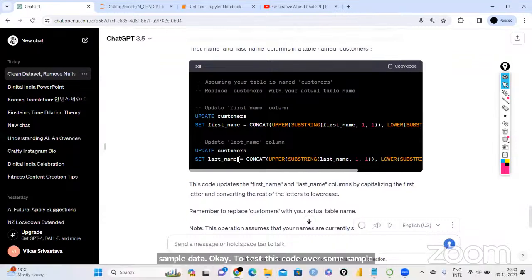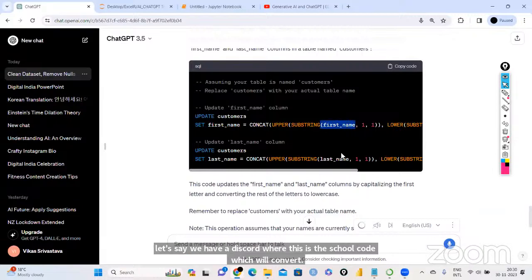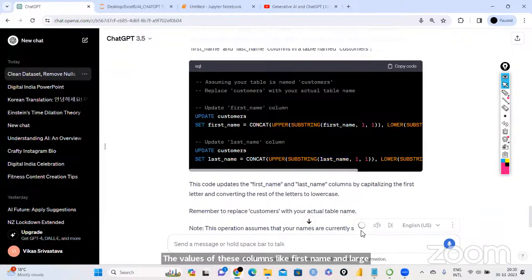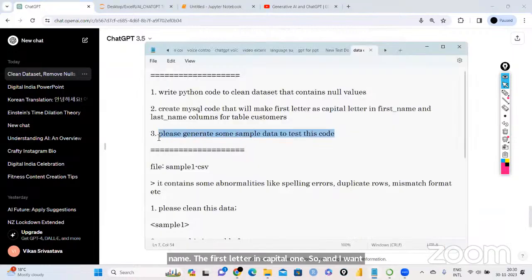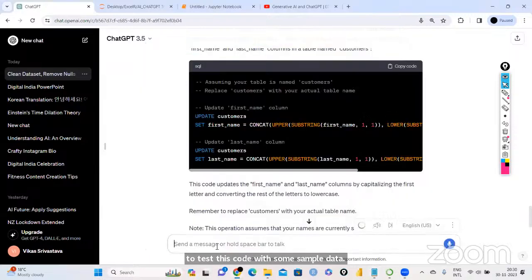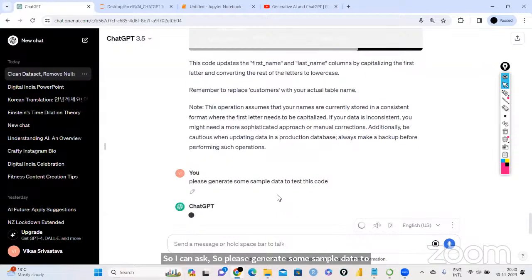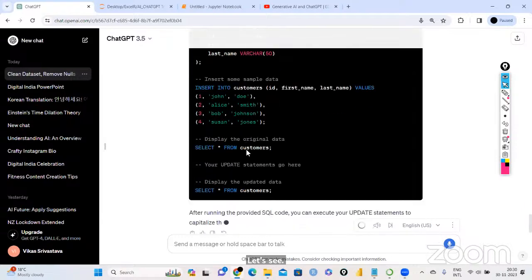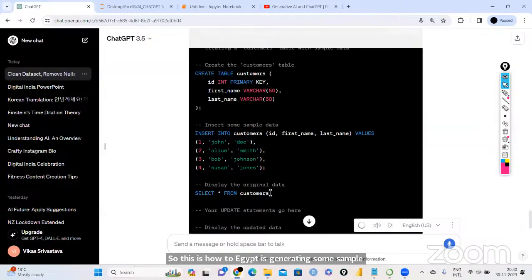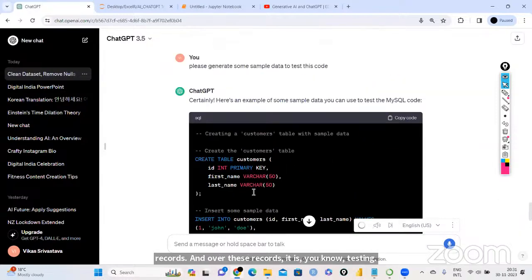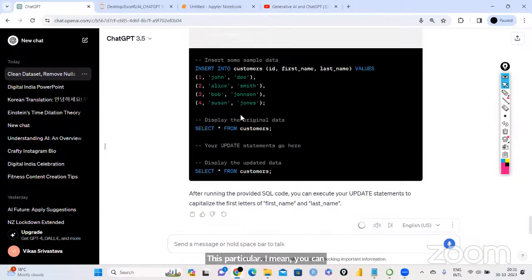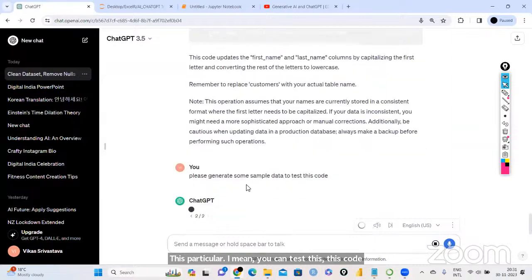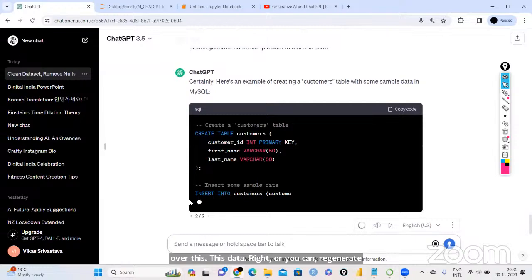So let's say, guys, we have this code, a SQL code which will convert the values of these columns, like first name and last name, with the first letter in capital. And I want to test this code with some sample data. So I can ask ChatGPT, please generate some sample data to test this code. Let's see. So this is how ChatGPT is generating some sample records, and over these records you can test this code. Or you can regenerate this one and let's see what changes we are getting.